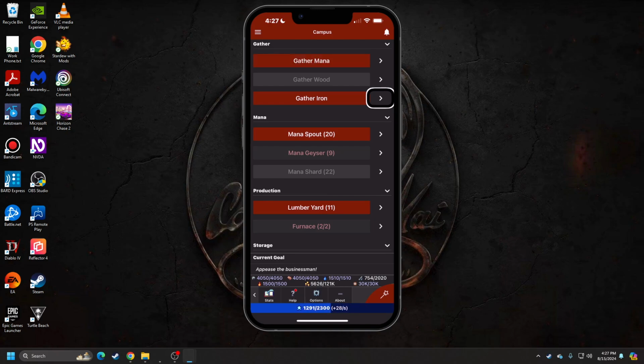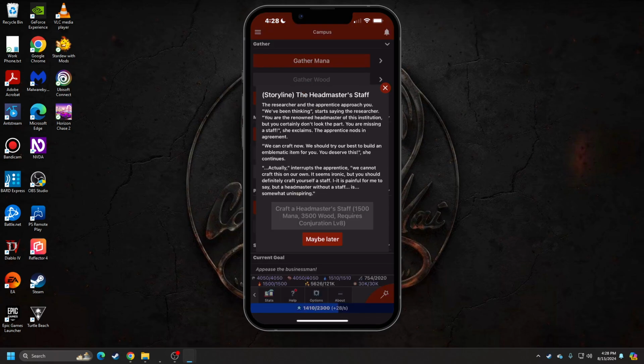And to the right of everything, you have gather mana button, expand. So this is where, oh, we got a new event here. Hang on, what do we got here? Hold on. The researcher and the apprentice approach you. Storyline. The headmaster staff.